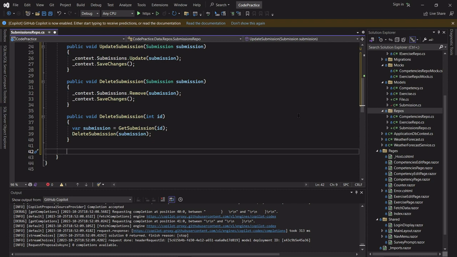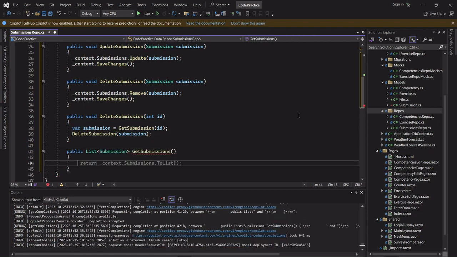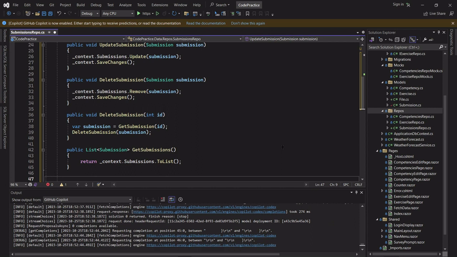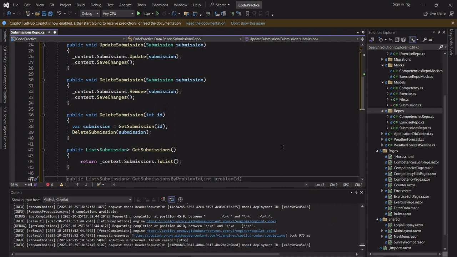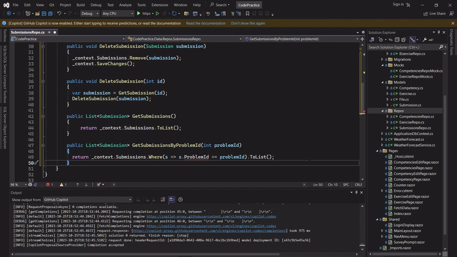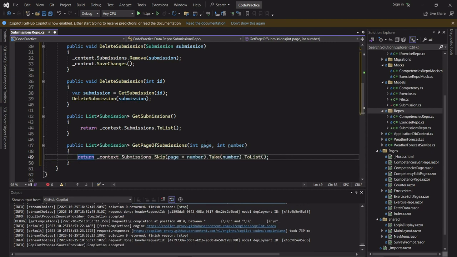And then, let's see, I want, and it's guessing I'm building a get submission. Let's see if I can do a page one. I don't want that. I want a list of submission. And it figures out that I want to do skip and take.